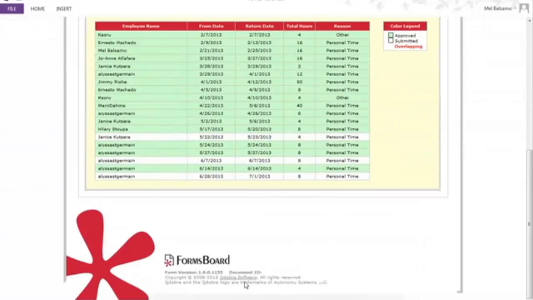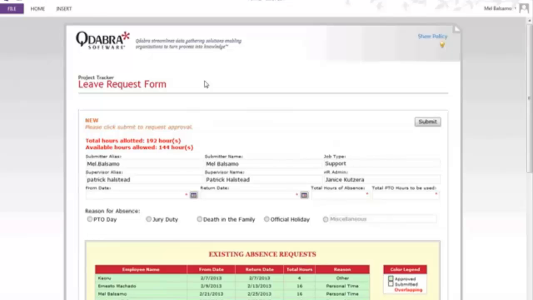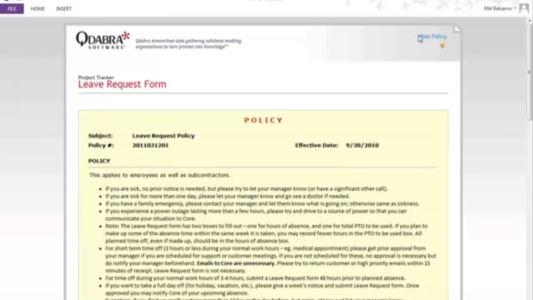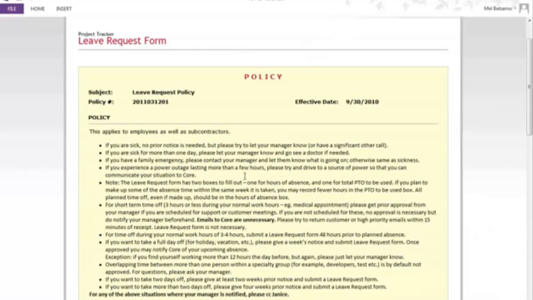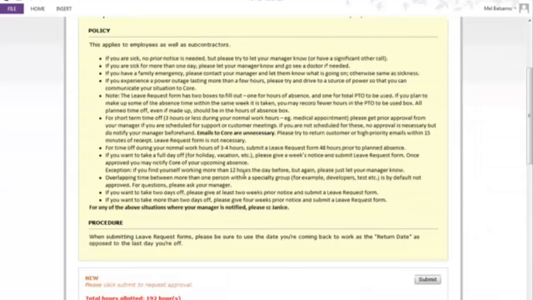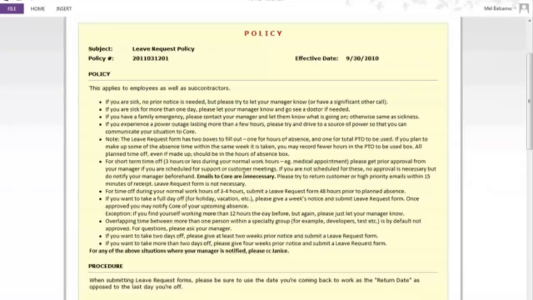It has the same footer with all the informational stuff, and the link to our website. You can click on that if you want to visit our website. The logo, the slogan, and there's the show policy button here. It turns into hide policy if you want to hide the stack.